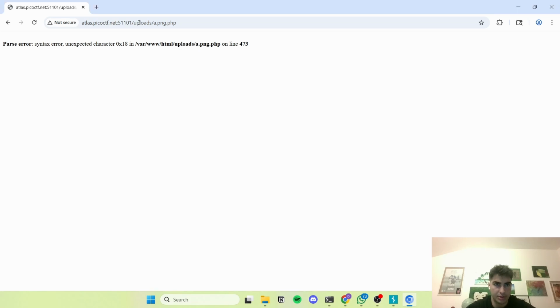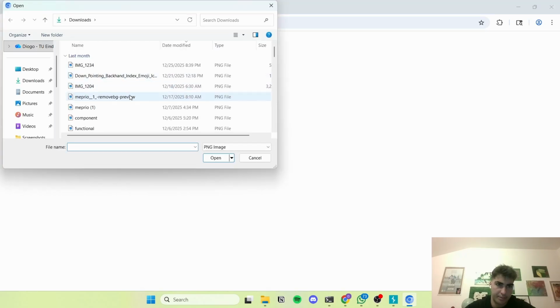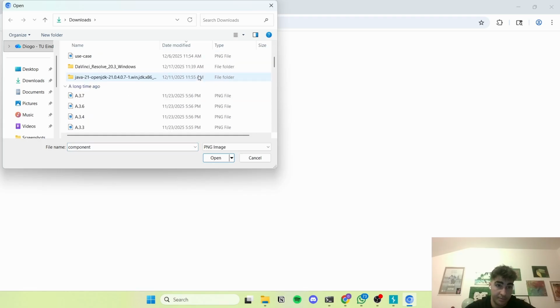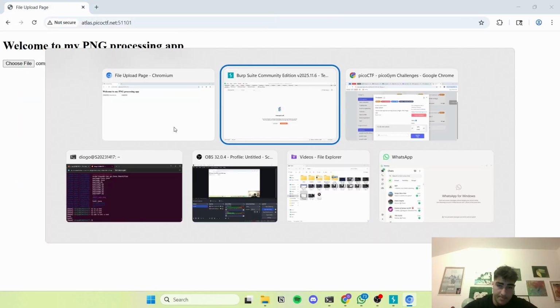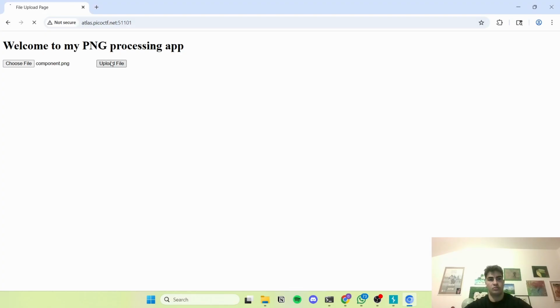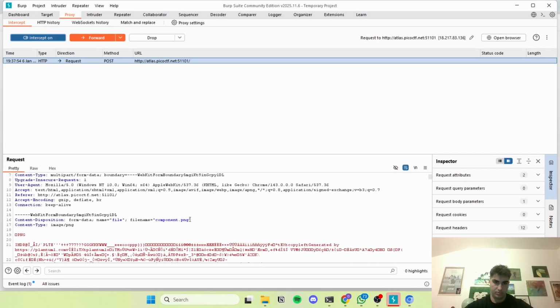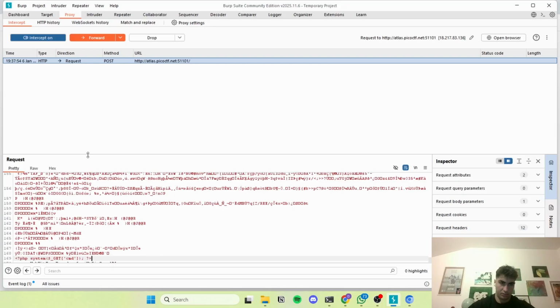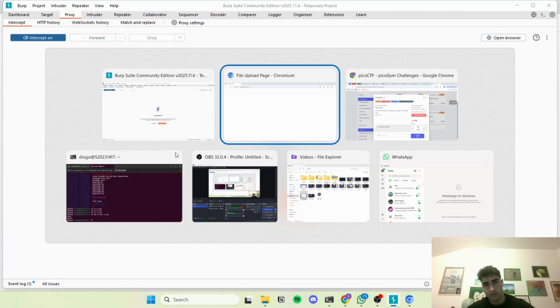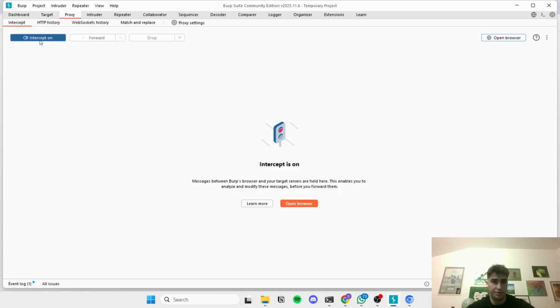Let's go. Let's go. Let me try this component. Yeah, sure. Forward. And I need to intercept like this.